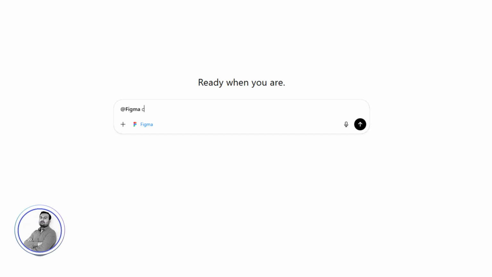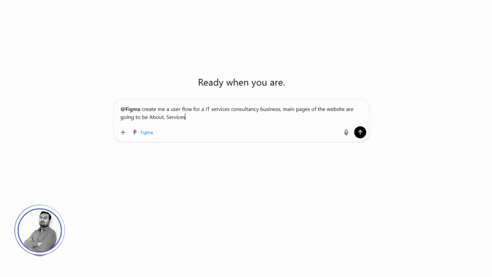So let's type in our prompt. Create me a user flow for an IT services consultancy business. This is just a basic prompt. And if you want to provide more specific details, you can continue writing those details here in the chat. Let's take a small example. Main pages of the website are going to be about services, case studies, team, and contact us. Press enter.